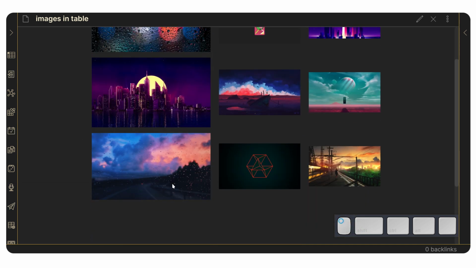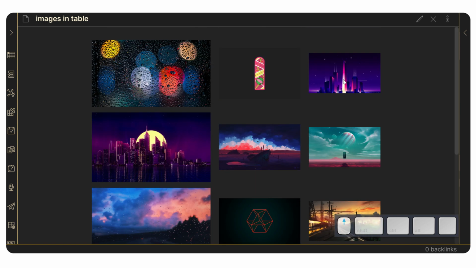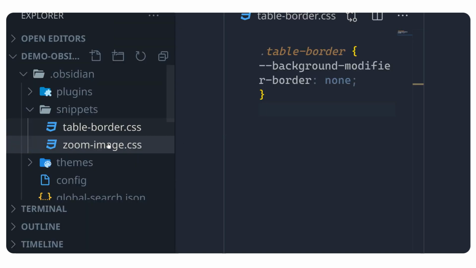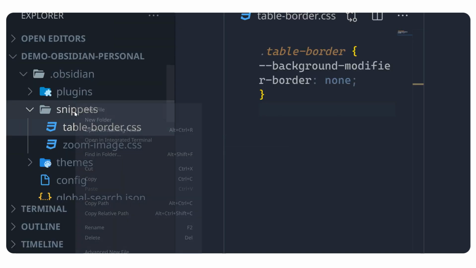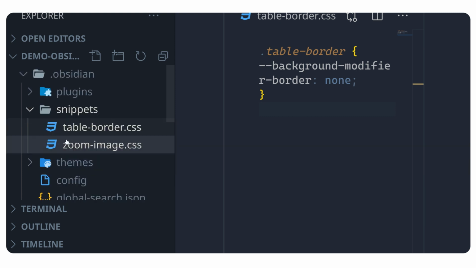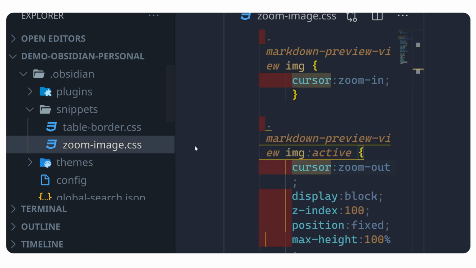Now, of course, we can't yet zoom. We can't click on images and zoom into them. So in order to do that, the process is going to be very similar. We're going to go again to our text editor, in this case VS Code. And what we're going to do is we're going to create another file. Again, you do this by new file. You write the name and you go CSS. Okay. Again, I already created that. So it's going to be called zoomimage.css.